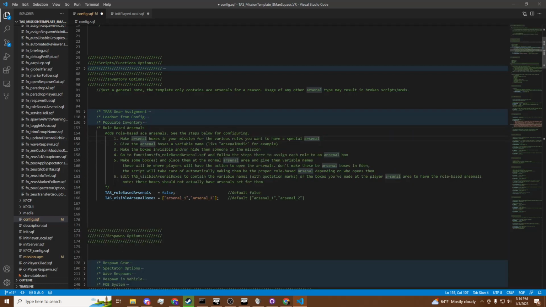Now, the next is the role-based arsenals. It has a fair amount of configuring. Its main purpose is when you want to make special ACE arsenals for every role. So just follow the various steps here for how to configure it, because it is a little bit in-depth process, and since it's not an option used very often, I'm not going to include a tutorial of it in this video right now, but maybe I might in the future.